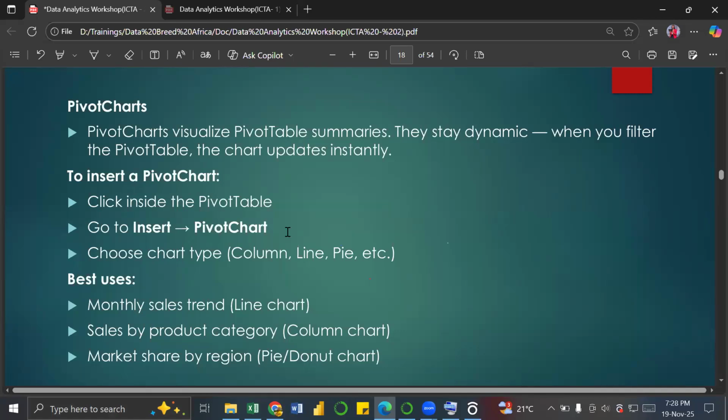When you select that, you choose the chart type. Remember, you just don't use any other chart type. You have to have some considerations. What do we want to present? What do we want to visualize? How is it going to look, or what message are we trying to convey? What information do we want these people to get from our data?